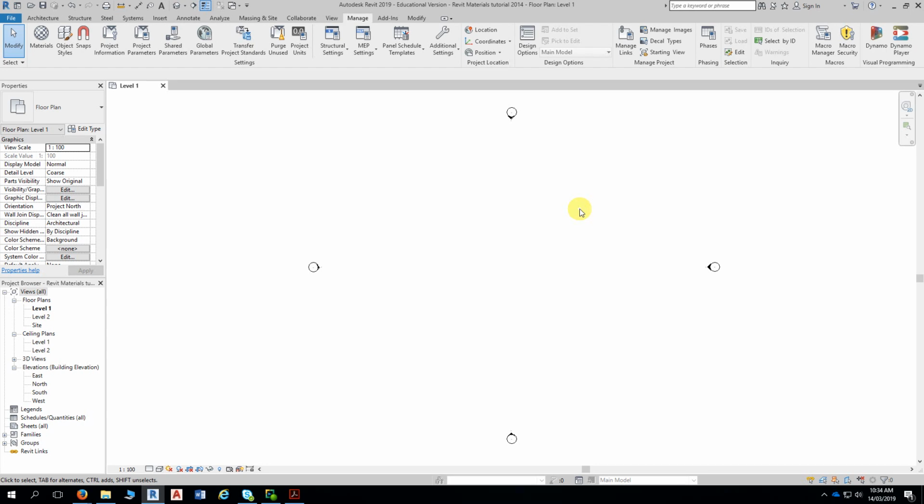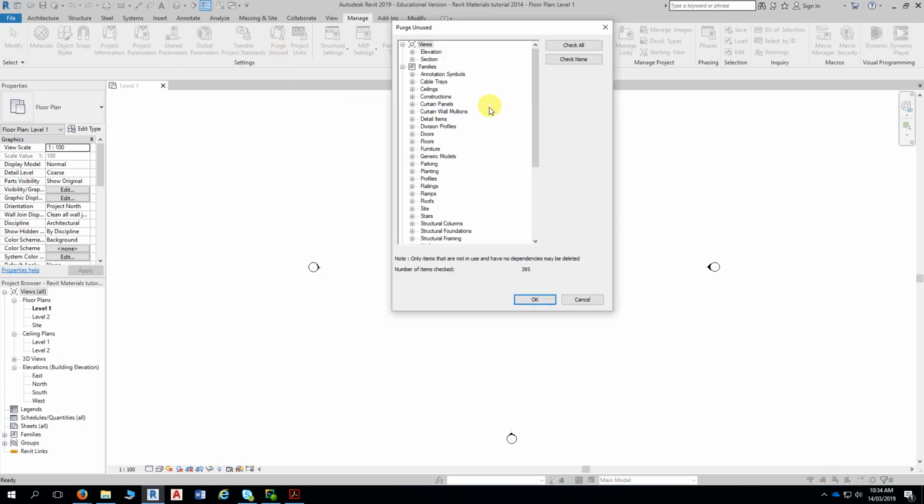Okay. So the only way to sort of resolve conflict issues with appearance assets is to go to the Manage tab, Purge Unused, this one here. Just be careful with this, because if you actually click OK at this stage, you're going to actually get rid of 395 individual objects in the project, which may not be ideal. So it's always best just to click the check none option.